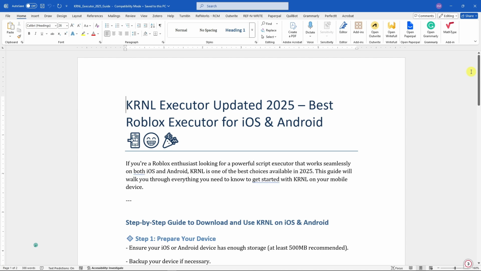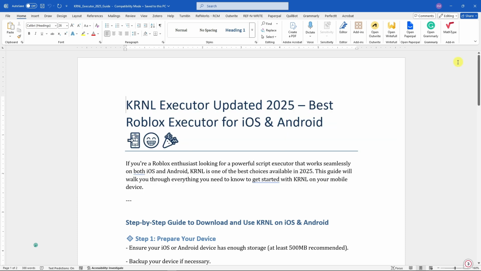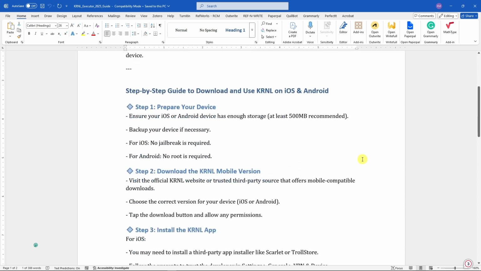So in this video, we're going to talk about the KRNL Executor updated for 2025. This goes for both iOS and Android devices, alright? So, step by step guide, let's start with this one.